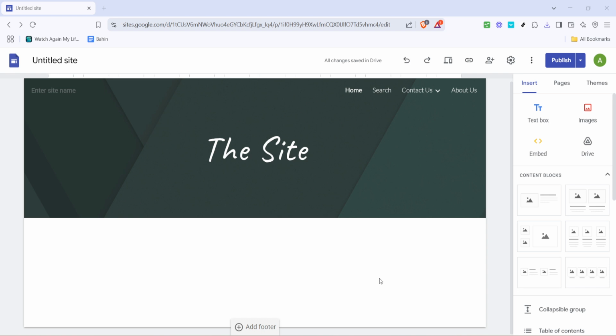Firstly, you'll want to navigate to your Google site where you want this document to appear. Once you've opened your site, you'll notice a range of options on the right side of your screen designed to help you customize the look and feel of your page. You'll see options like pages, themes, and most importantly for us today, insert. This insert section is where we'll focus our attention.